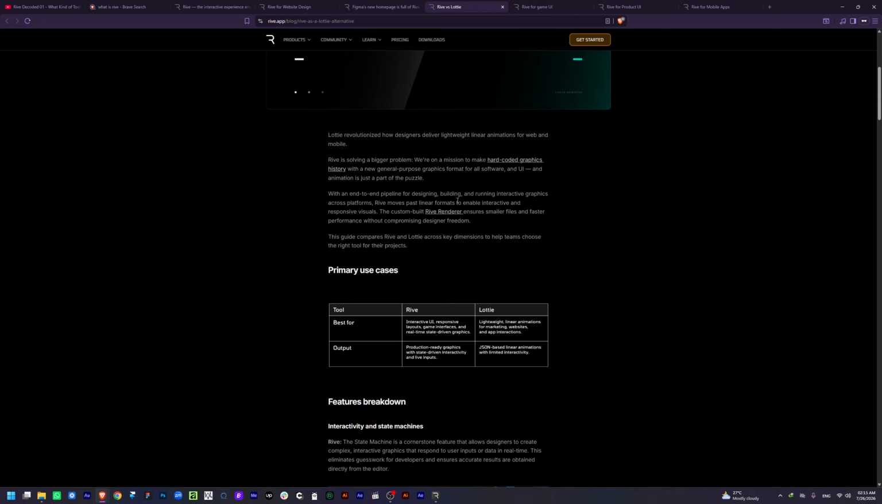With an end-to-end pipeline for designing, building, and running interactive graphics across platforms, Rive moves past linear formats to enable interactive and responsive visuals. The custom-built Rive renderer ensures smaller files and faster performance without compromising designer freedom. This guide compares Rive and Lottie across key dimensions to help teams choose the right tool for their project.